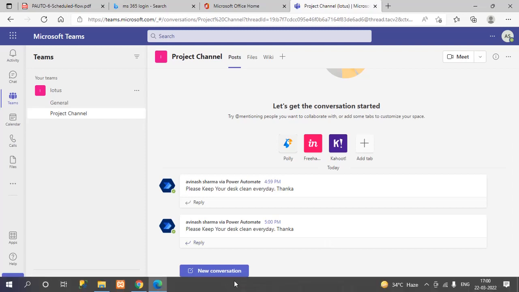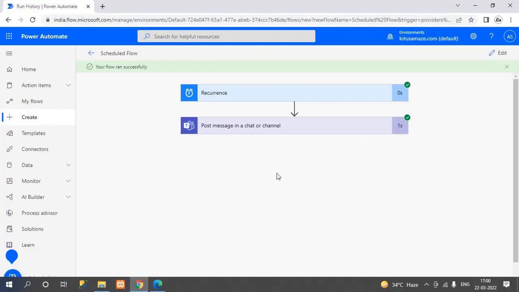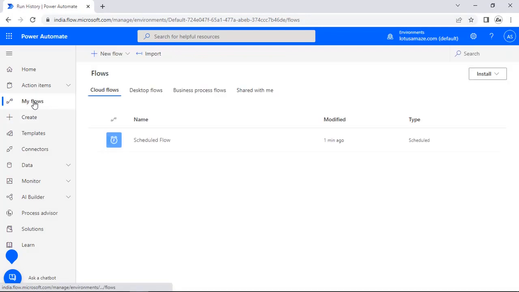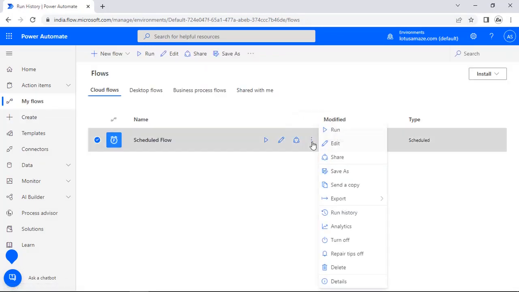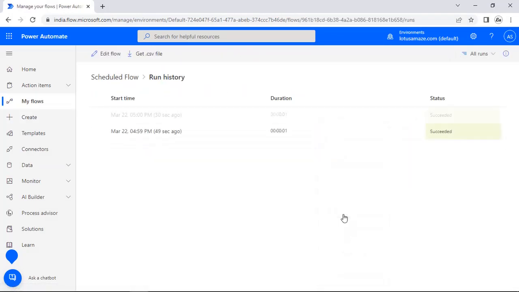Now we check the history, flow and run history. So first one 4:59, second one 5:00. So this is how you can create a scheduled flow.